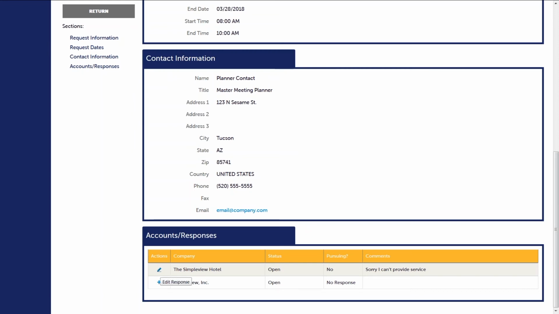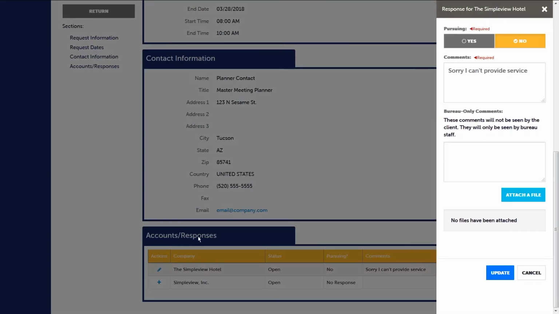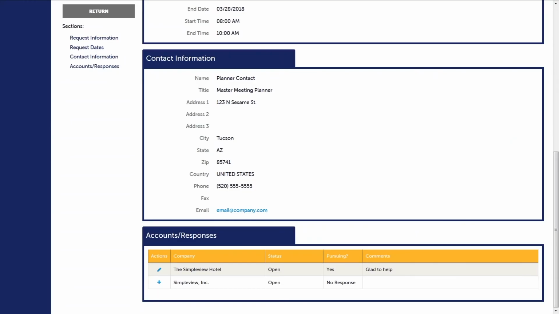And if you realize that you did make an error, you can click on the edit by accessing the little pencil there on the left. So if I said yes or no and I meant to say yes, I can go in and I can update it. I can attach a file and then update.